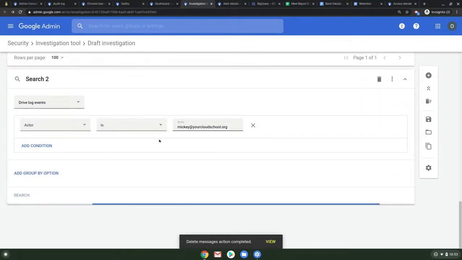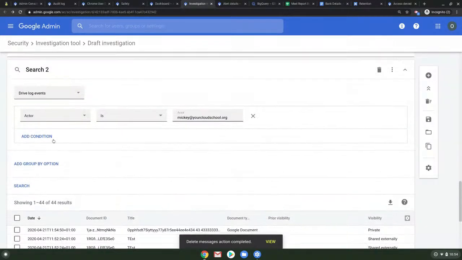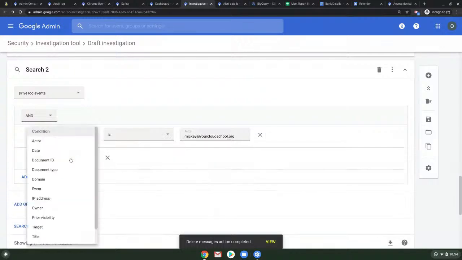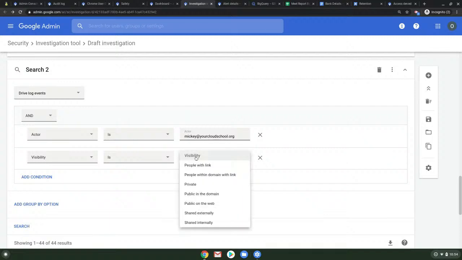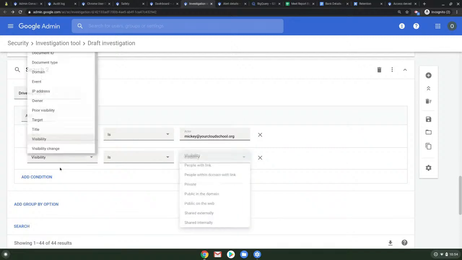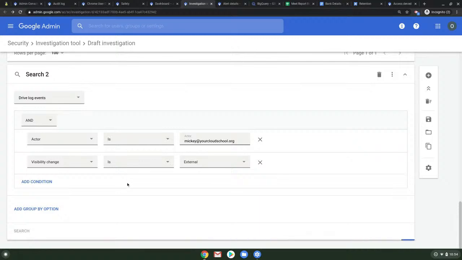And I can press search and this will show me all of the events that have been logged where Mickey undertook that action in Google Drive. So I'm going to get quite a few here. There's loads of stuff in there. So maybe I want to drill down a little bit further, so I might want to add a condition. Maybe I want to see if there's been a visibility change perhaps. So maybe just go to visibility change here, and I want to see if any of the files that Mickey's been using have been shared externally. And I can then search that, and that might filter down my investigation here.